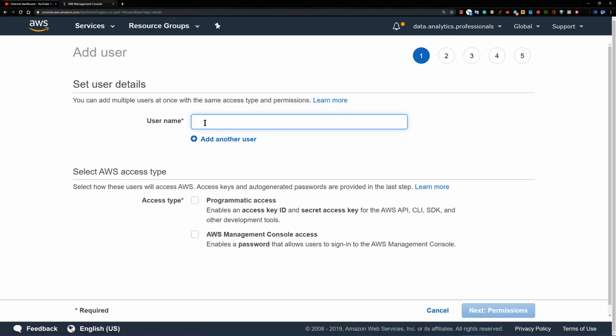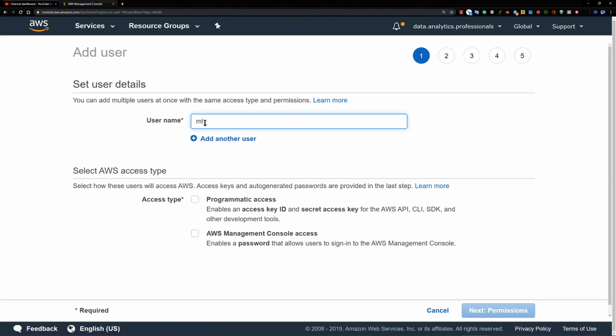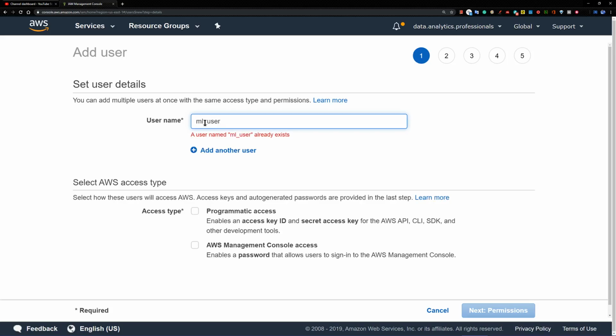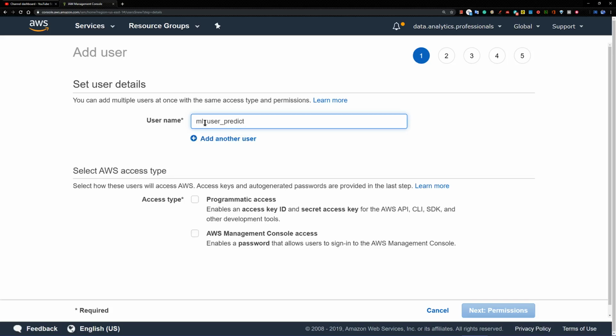This time all we need to do is give it a different name. So we give it a meaningful username. That's done, and this time we are going to choose from select AWS access type. We are going to check programmatic access, so it will give us an access key ID and secret access key, so that we can then use it through the programmatic interface.